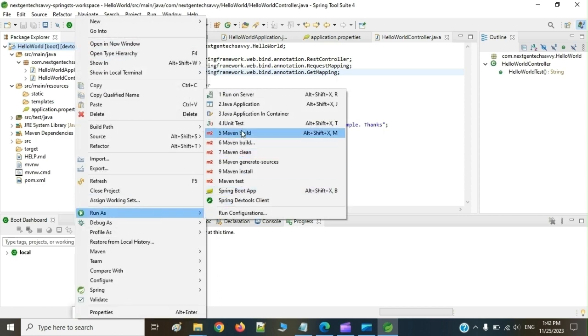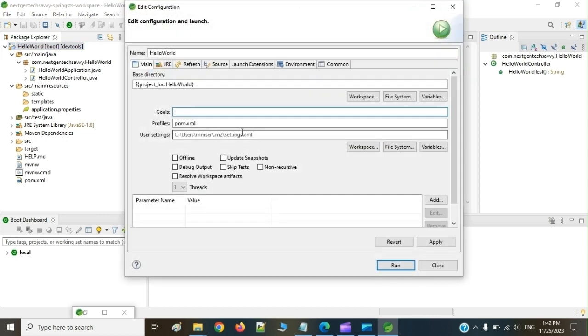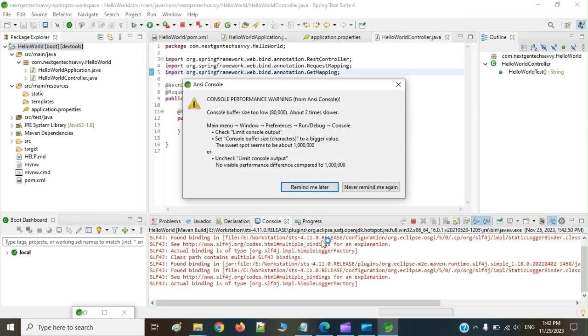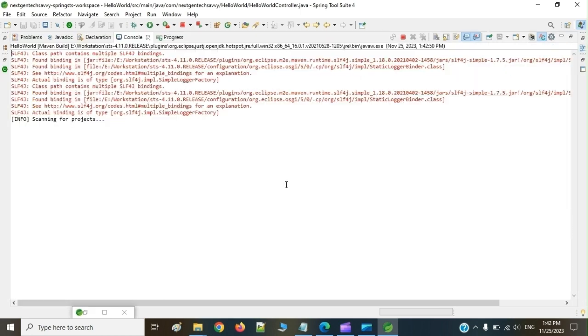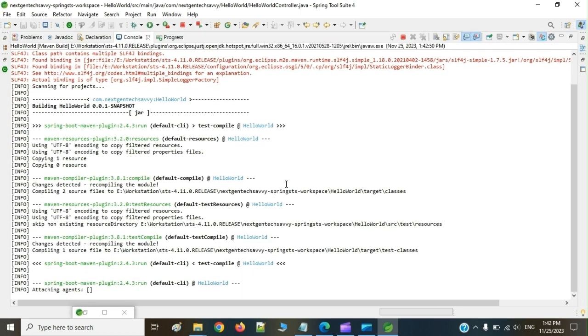So now we are going to run the application. So going to run as, and then Maven build. So we have to now configure the Maven run configuration. So in goal we are using this spring-boot:run and apply, click on run, remind me later. Okay, now open the console.